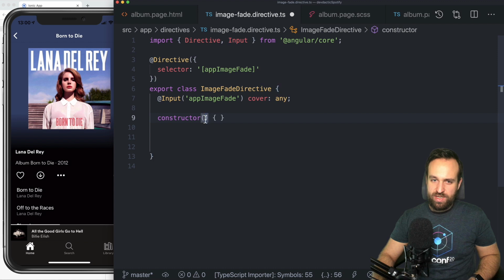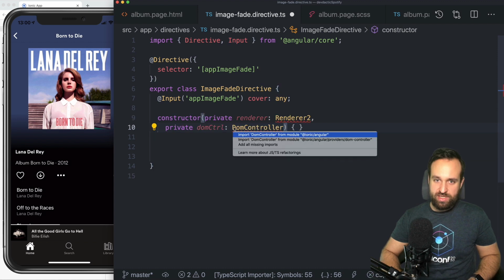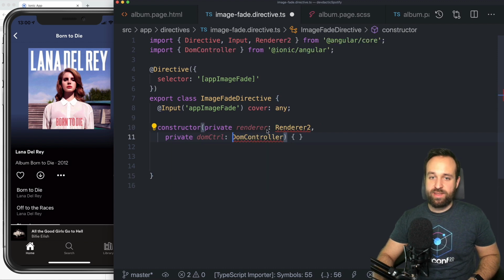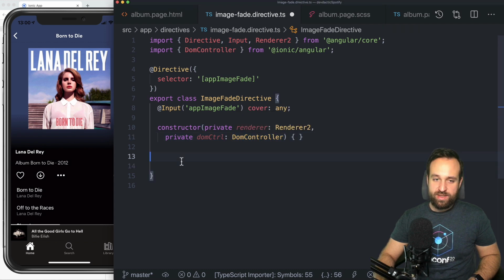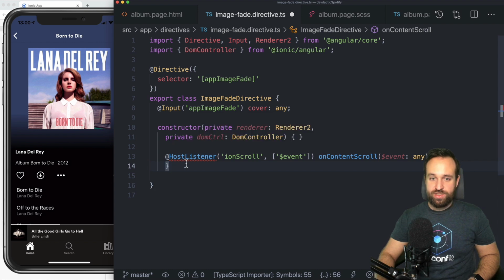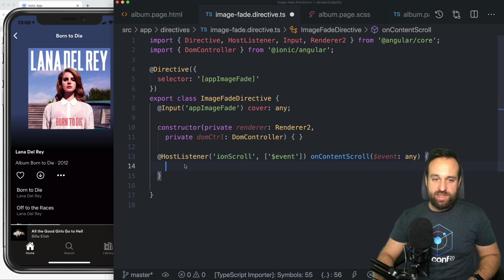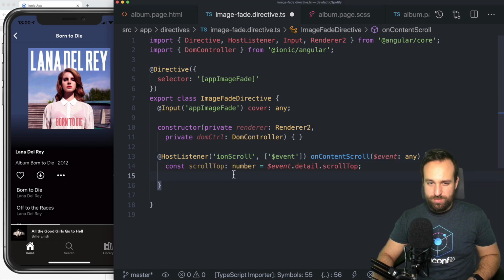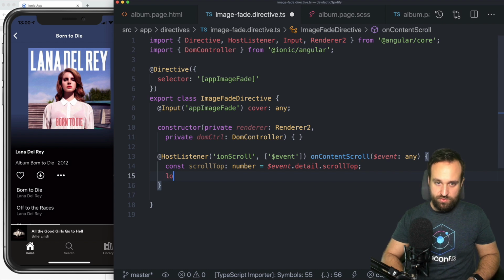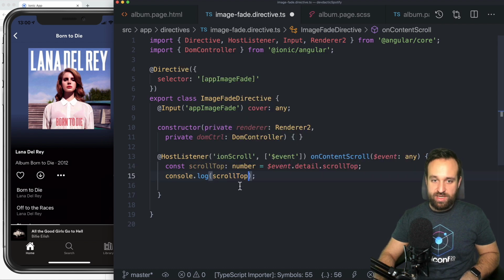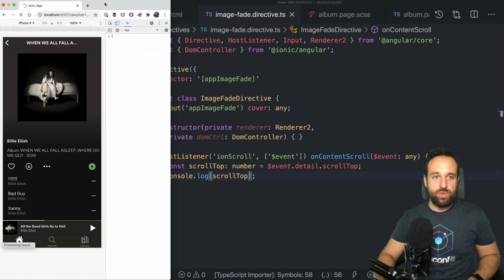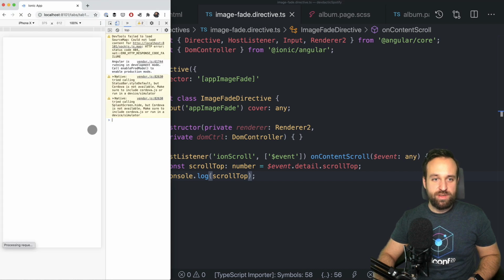To do so, if you want to change DOM elements, you usually need the Renderer and the DomController, and we implement once again a HostListener function so we can listen to the output of the ionScroll events. We can directly grab the difference from top. If you don't trust me, you can just log it out, and then we should be able to see, let's see.